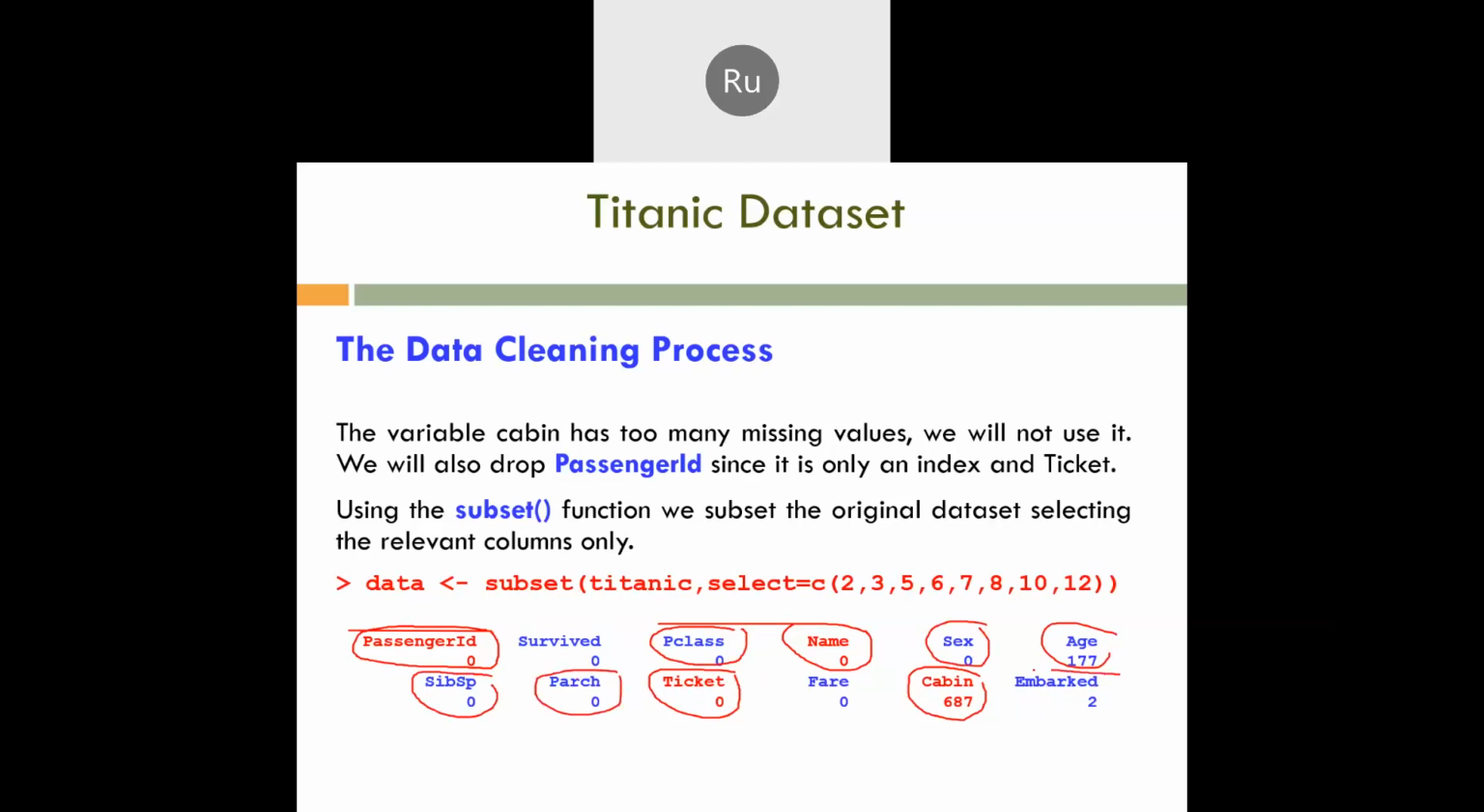And then where you join the ship. And then this is the fare. So the fare highly depends on the class, the class of the cabin that you sit in. So we will select only these columns.